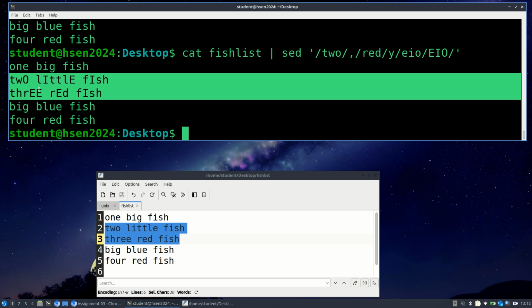It didn't strictly go with the first instance. We didn't have to use g. It was a global replace of all those things. What does the y stand for? The y means translate.